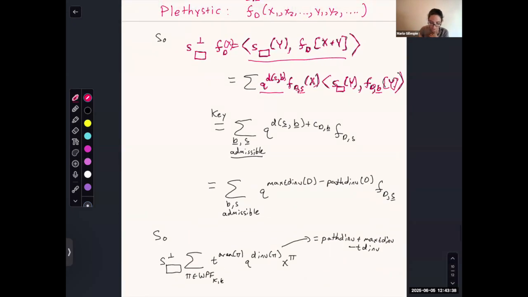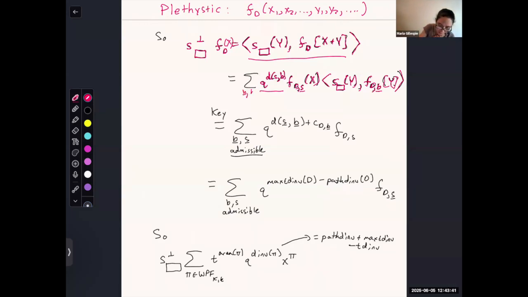And so we go back down here, and now instead of summing over all b and s, we're only summing over the admissible b and s because everything else dies, of q to the DSB plus this extra constant that comes out of the inner product. That's that extra constant power of q. And then you still have this FDS of x. So we're now back all in the x variables. We got rid of all the y's. Finally, this CDB was defined as max tdiv minus pathdiv minus DSB, and so you plug that in, and we just get max tdiv of D minus pathdiv of D, which now only depends on D in the exponent of q, and then we still have to sum over the S admissible of FDS.